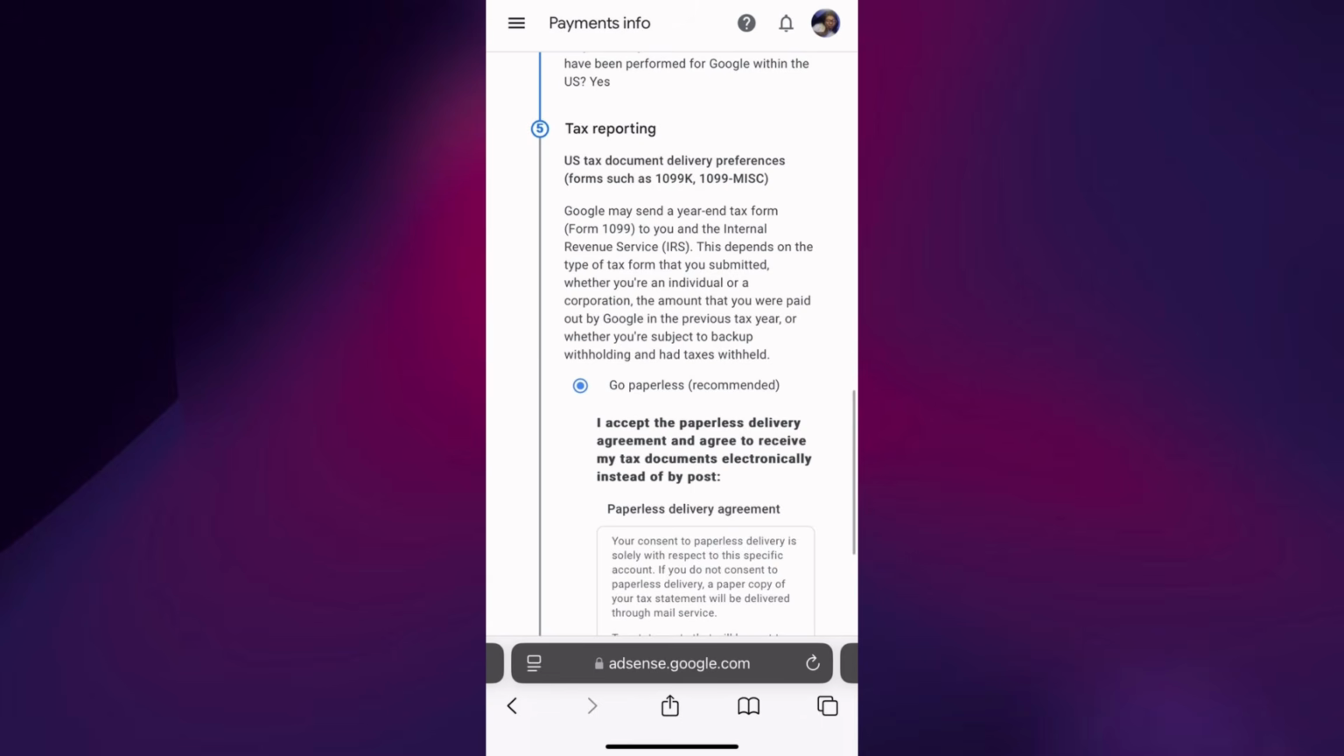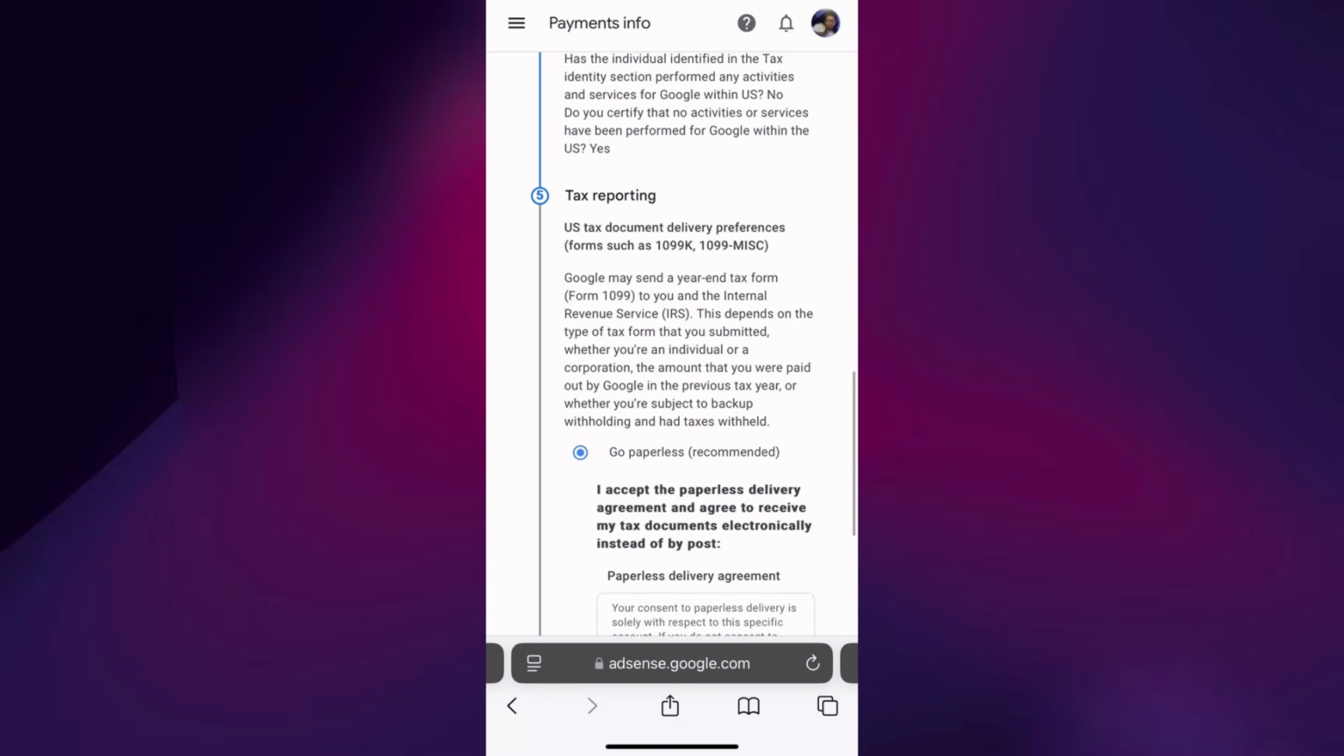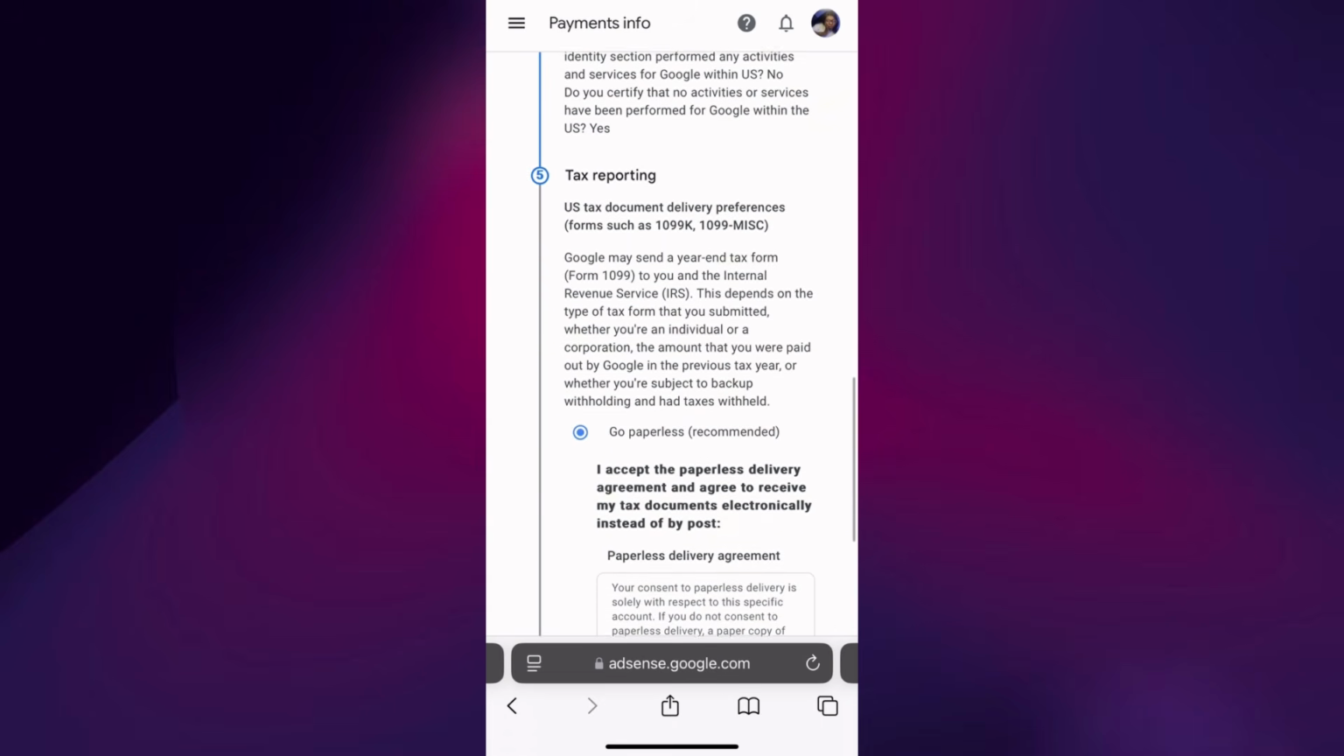Okay, now this is where you're going to choose whether you want Google to send you a pin. You know that pin they usually send that you have to wait for months to get, then you go to a post office to get it. So this is where you choose either you want that or you want paperless. I always advise you go for paperless.